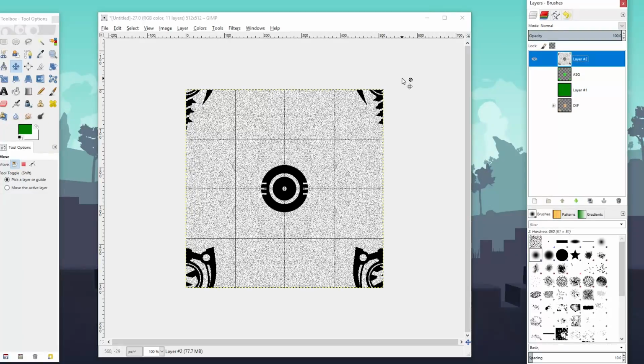So in GIMP, you can't normally create normal map textures, but you can if you install a little bit of extra software. I'm going to be linking down in the description the plugin that I'm using. But don't worry, if you're using a program like Photoshop, there's already a built-in way to create normal maps, so you don't have to worry about that.